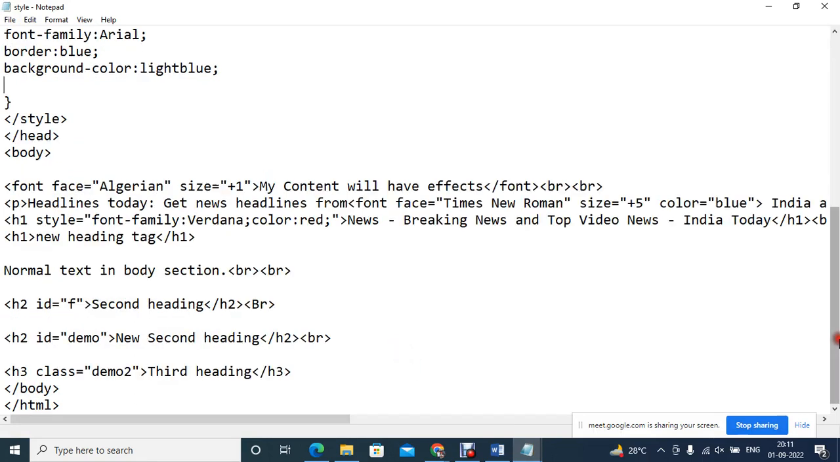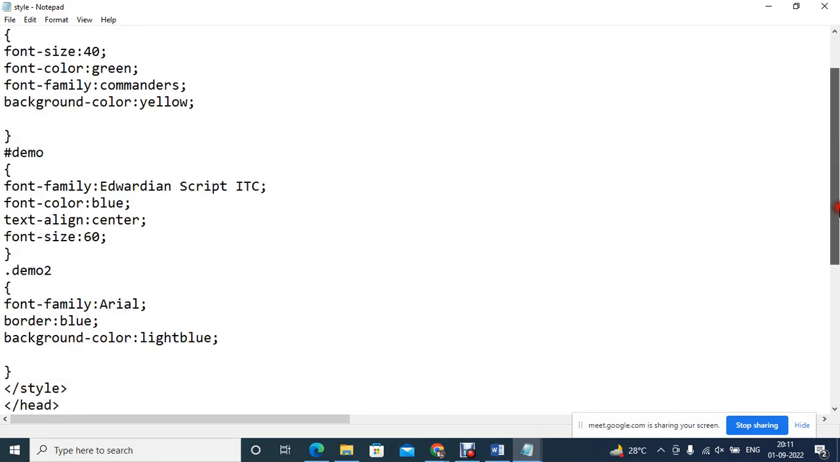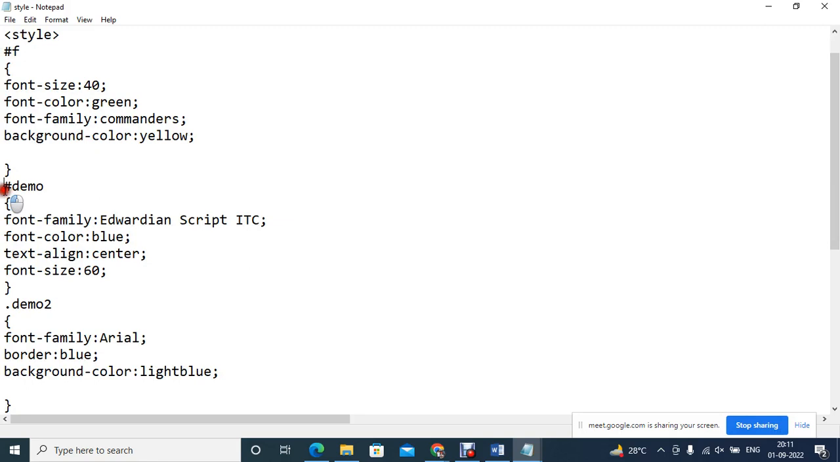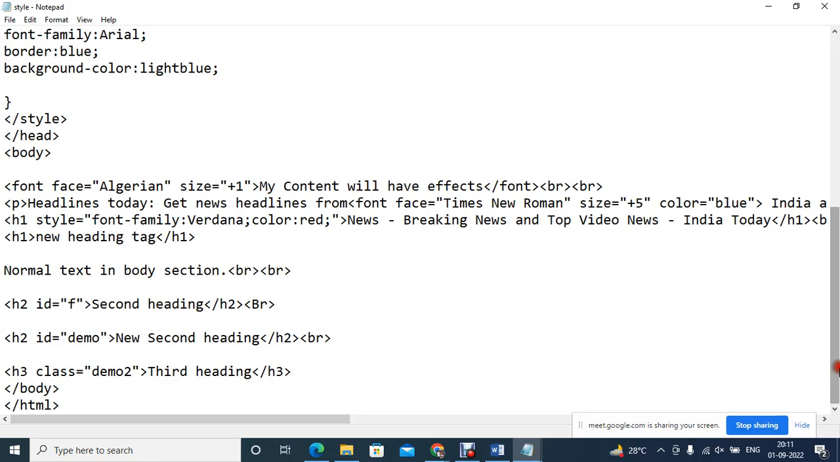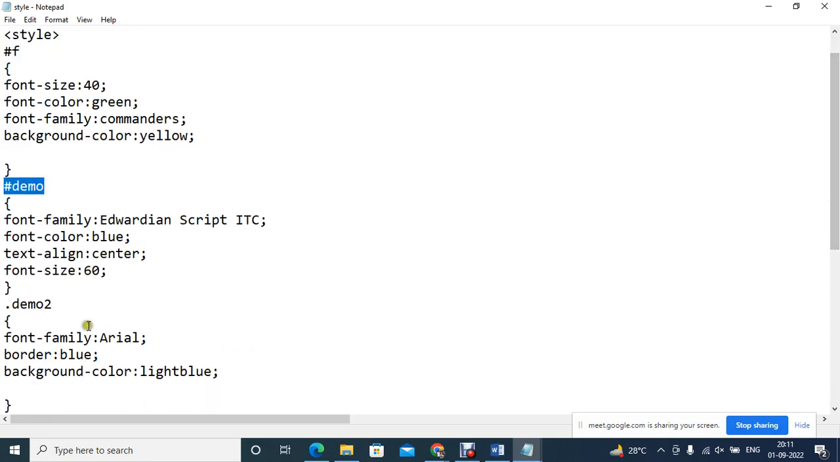Are you getting it? Sir, it's not using hashtags, as you used before. See, if we are using an id property, then we need to use the hash. If you are using an id property, then you need to put the hash, and if you are using a class property, there is one more property named class, then we need to put the dot.